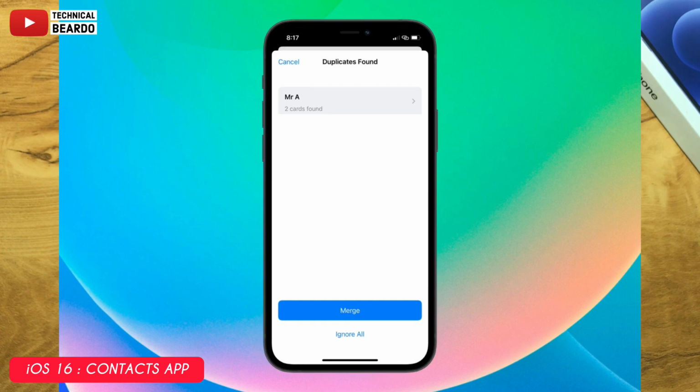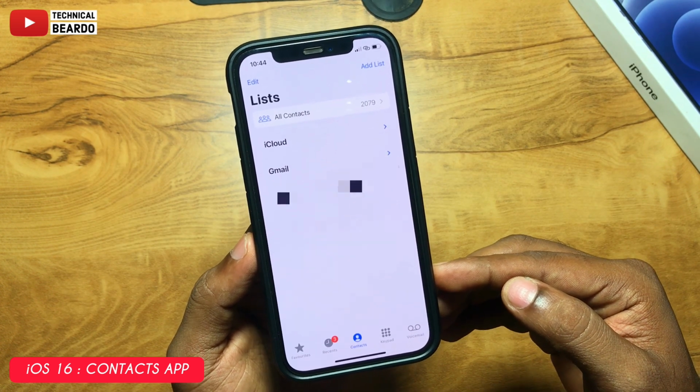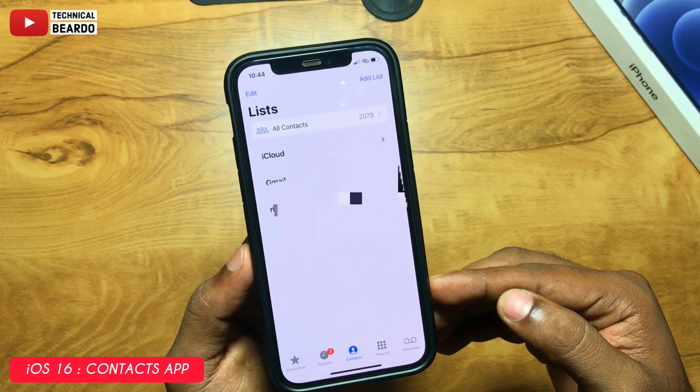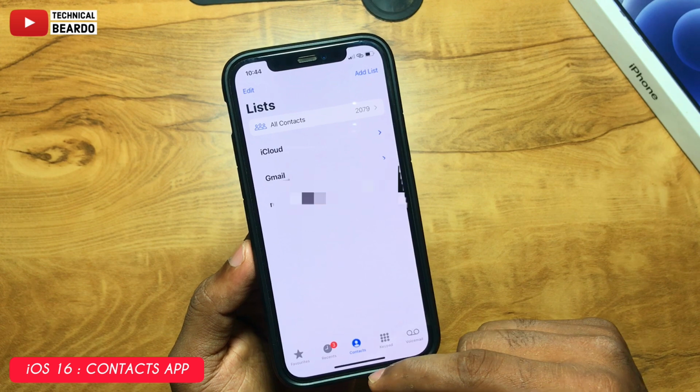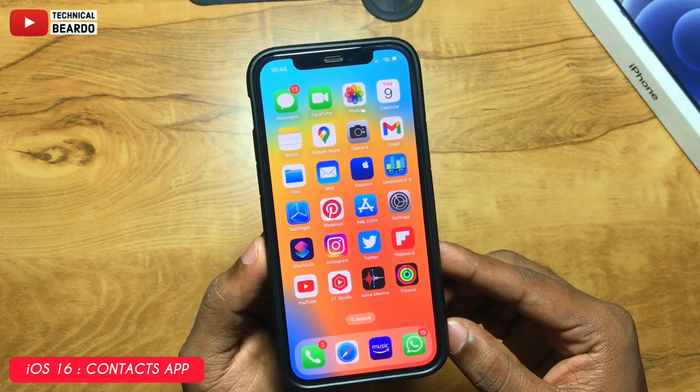Personally, I loved the feature because earlier many users were using a third-party application to remove duplicate contacts from their iPhone. It was really harmful because we were giving access to our contacts to a third-party application. But now Apple has an inbuilt feature to remove duplicate contacts from your iPhone. Really cool feature.